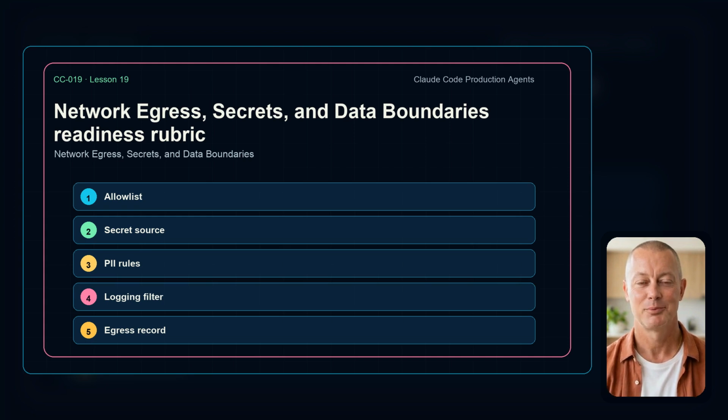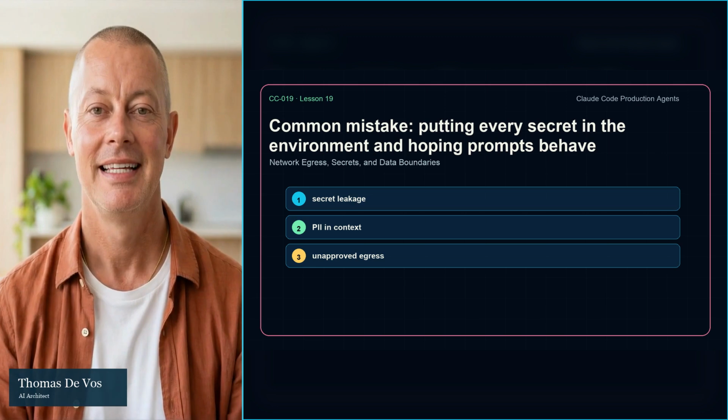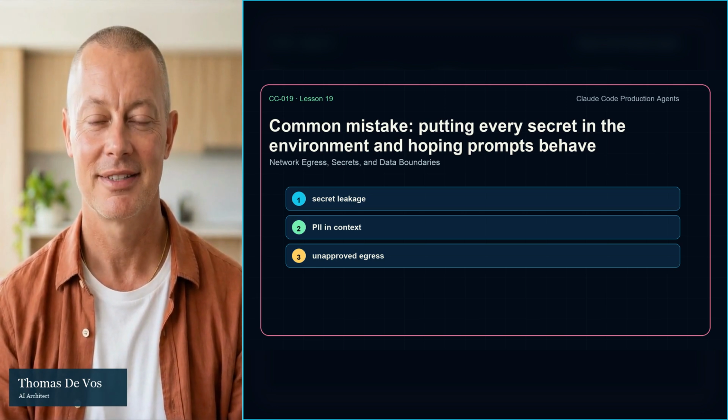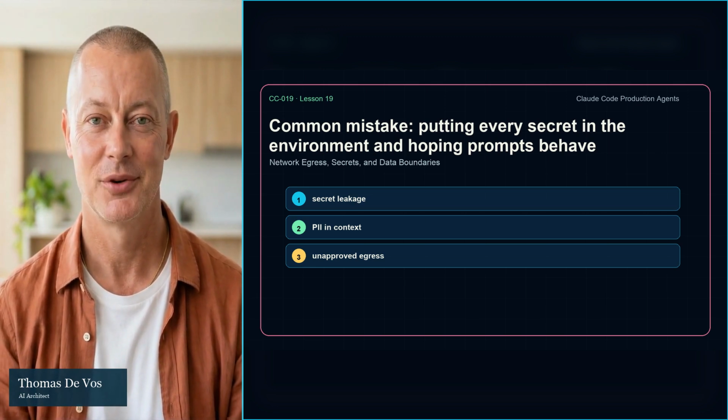The common mistake is putting every secret in the environment and hoping prompts behave. Prompts are guidance. Secret handling needs runtime controls, narrow scopes, and logs that do not leak the thing they record.